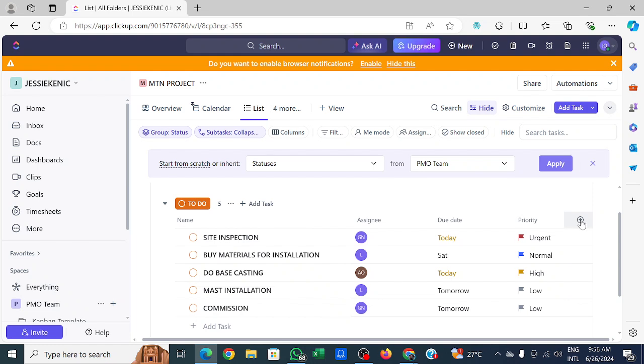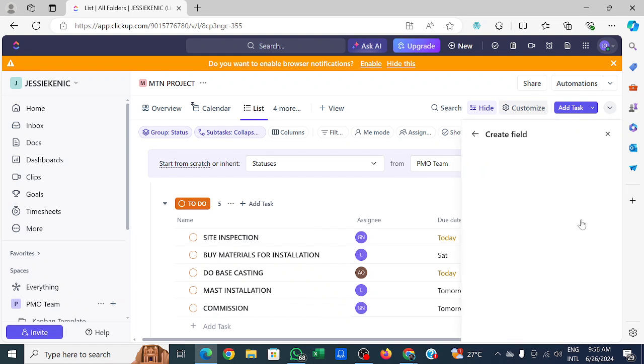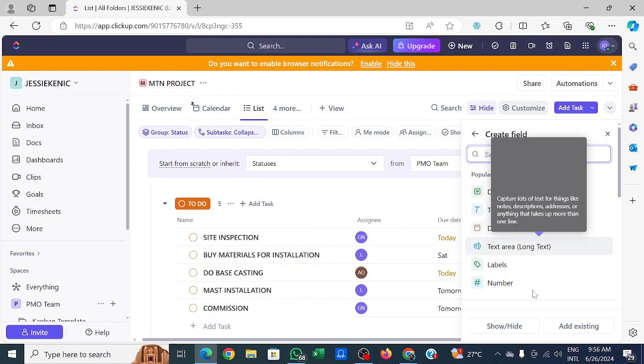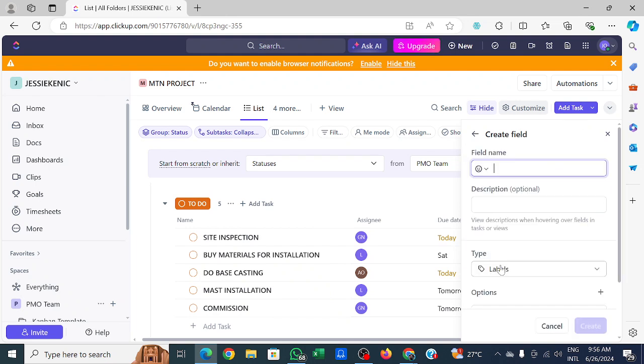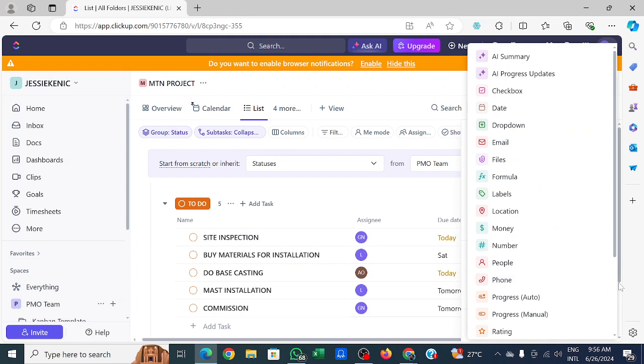Now I want to bring a field. I want to bring status. Let me see if I can see status here. Okay, labels. I'm seeing it as labels. So let me click on label and bring it here. Field name, that is label. I want to bring labels here. Do you understand? Label type. It's label. Sorry.